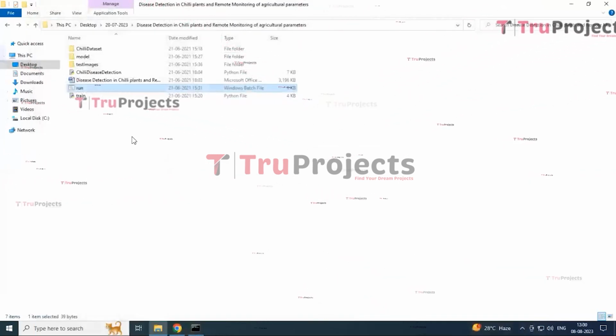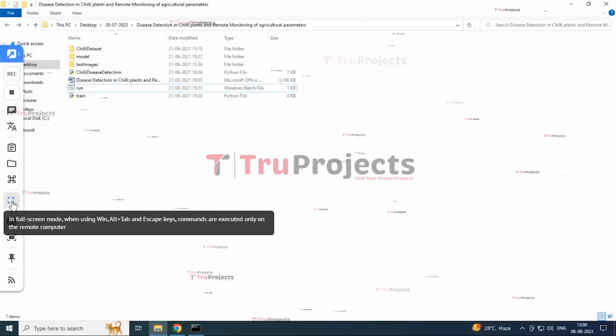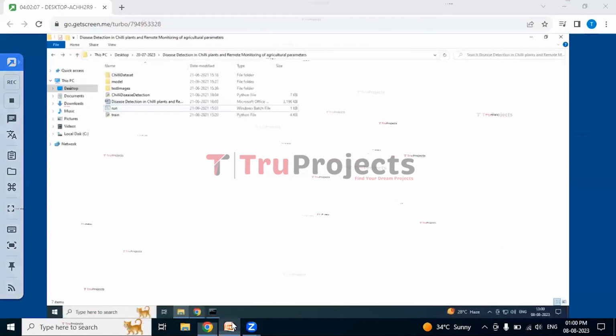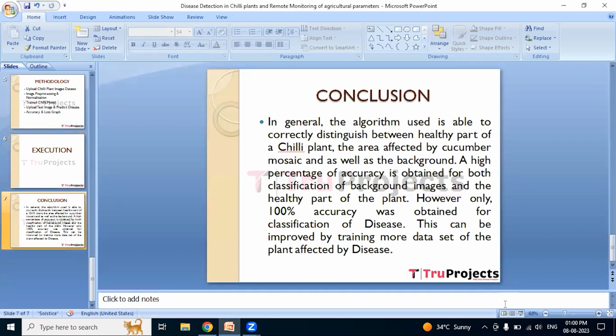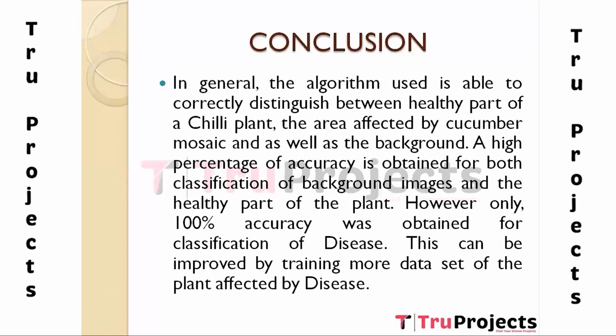This is the complete code of chilli leaf detection. Now go to the conclusion. In this project we have proposed a model to predict chilli plant disease based upon the CNN algorithm. By this CNN algorithm, classification of background images and normalization is predicted with the best performance and accuracy in detecting chilli plants affected by diseases.